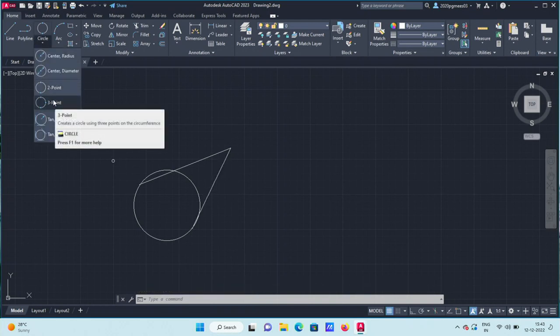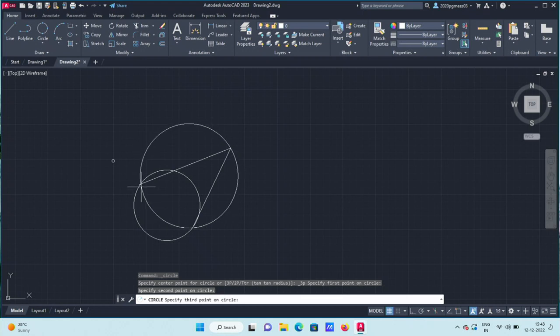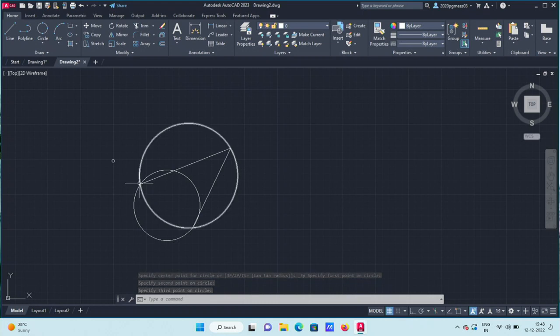3-point circle. This is the first point. This is the second point, and this is the third point. By using these 3 points, we can draw this circle. Okay.